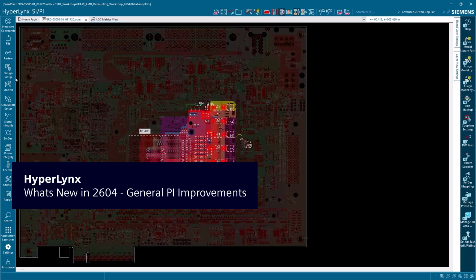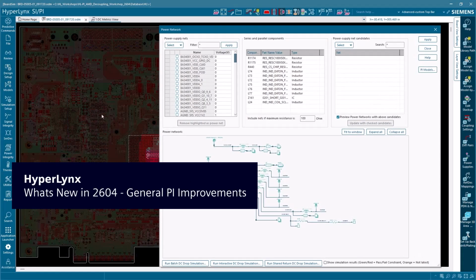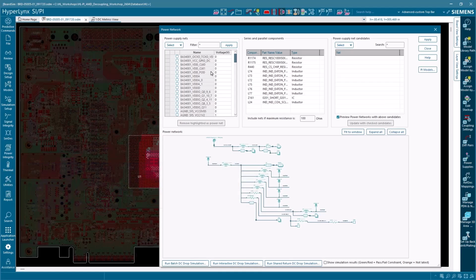The latest release of HyperLynx brings significant improvements to the power integrity workflow. Starting off with the power network interface, it has been updated with several usability improvements for the user. Power networks are now displayed in groups that are consistent with the view that we see in the DC drop wizard. They can be expanded and collapsed individually.